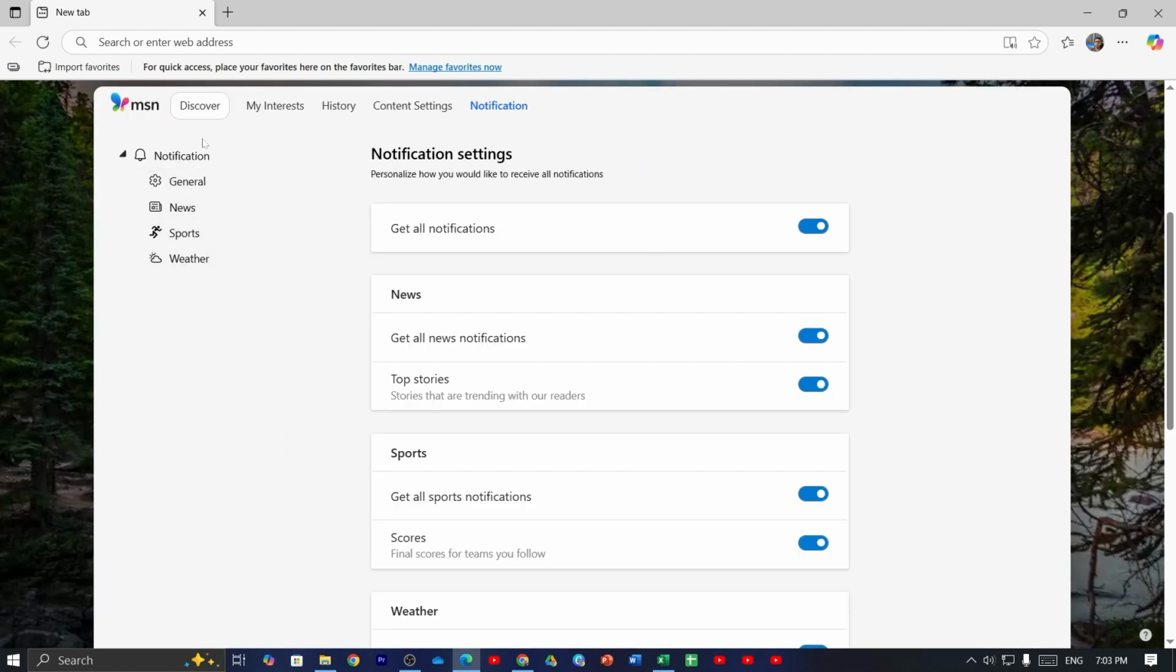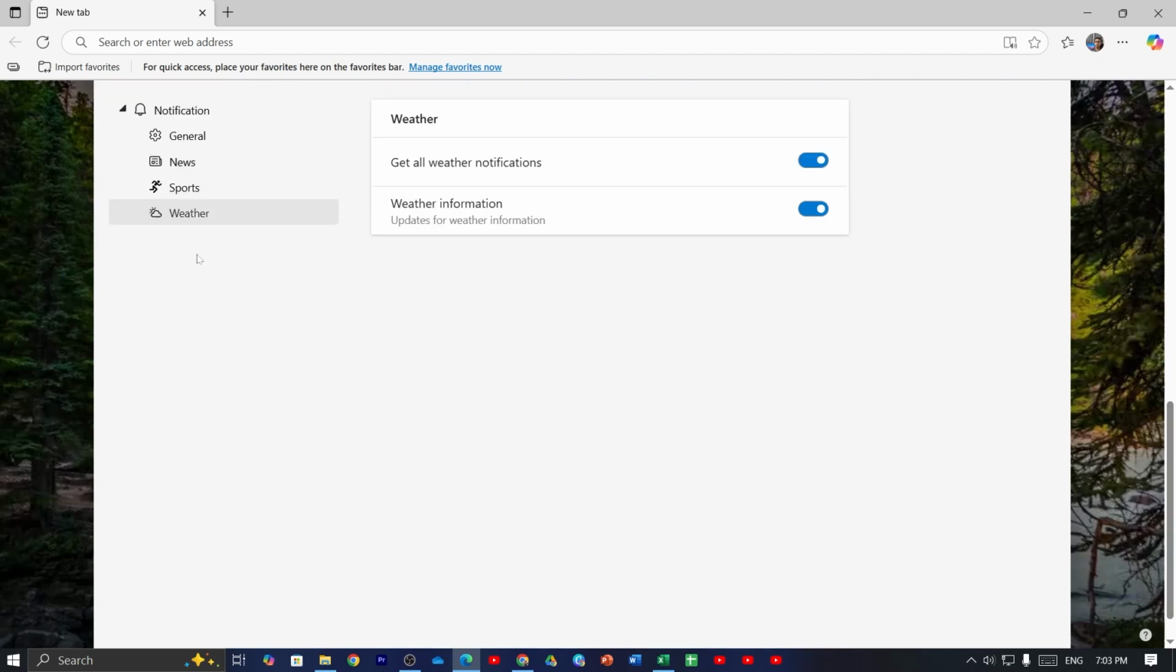Now here you can see four options: general, news, sports and weather. If you want to disable or turn off your weather notifications, just click on the weather option and that's it.